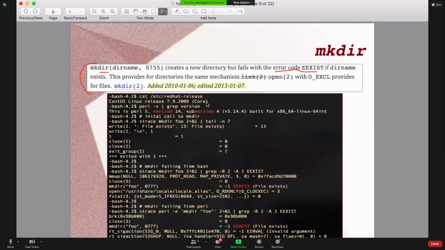In any case, what I show here is that this is CentOS 7.9, and then Perl 5.14. Yeah, this is an old version of Perl. I'm using strace to show the system calls and any errors that might come. This is the initial mkdir, and the directory is foo, and I'm just showing the last 7 lines of the strace here.